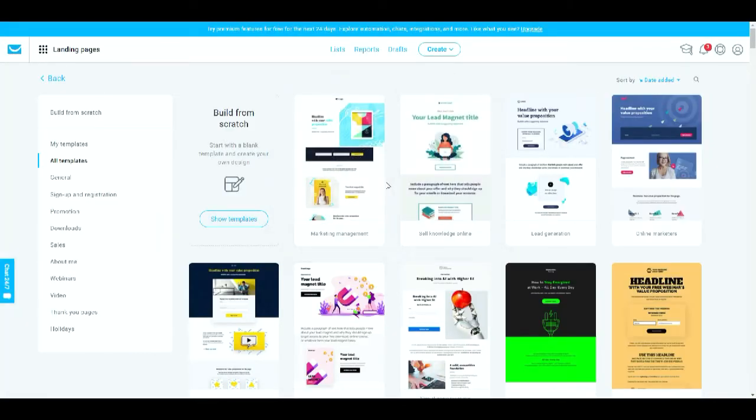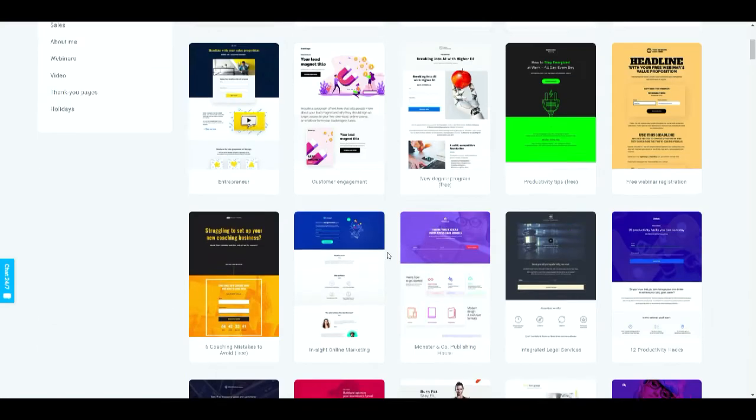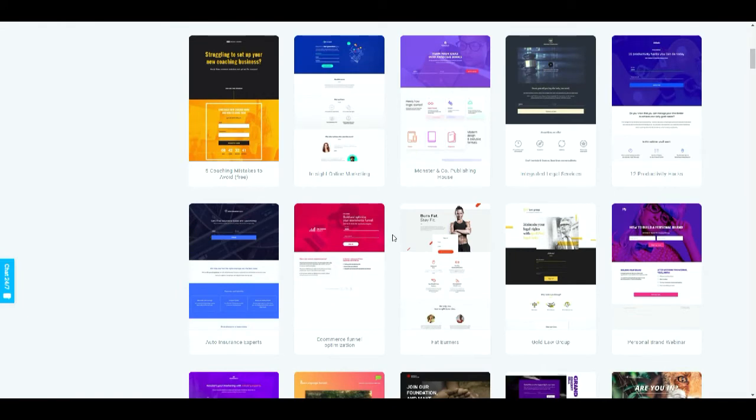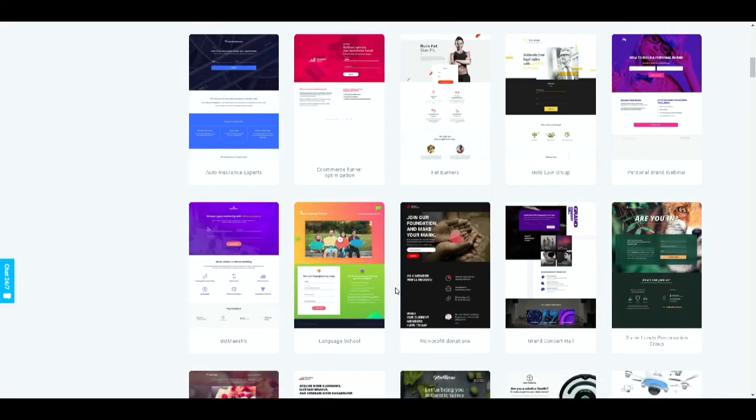Now we want to make our landing page as less complicated and busy as we can. Now you can see here there's lots of different templates, and they all look great. They are really good templates and they're really professional. You have ones for different industries, so you can choose something like this if you wish.